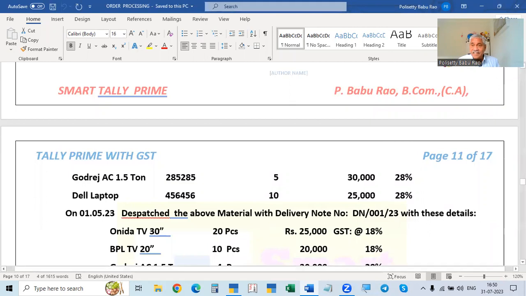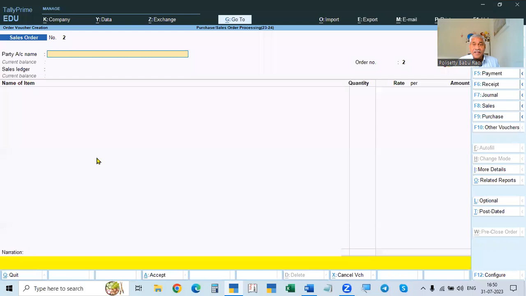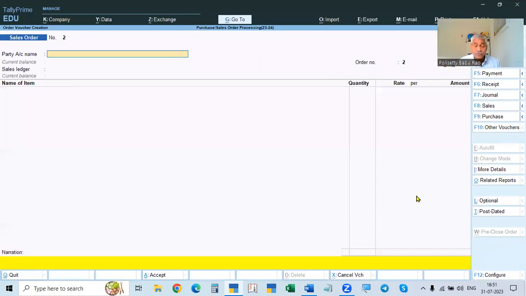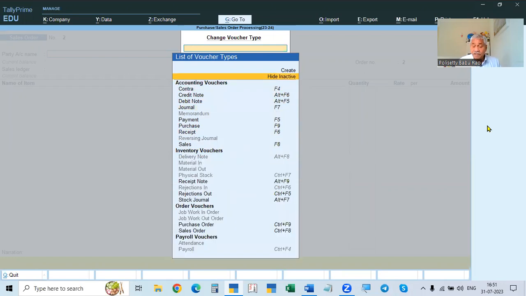After preparing the sales order, we make the goods ready and dispatch the goods. Here you see, on the same date, 1st of May, we dispatched the above material with a delivery note. When you are sending the goods, we have to send a document called a delivery note. So on the same date, go again to other vouchers. The delivery note will be in inventory vouchers.